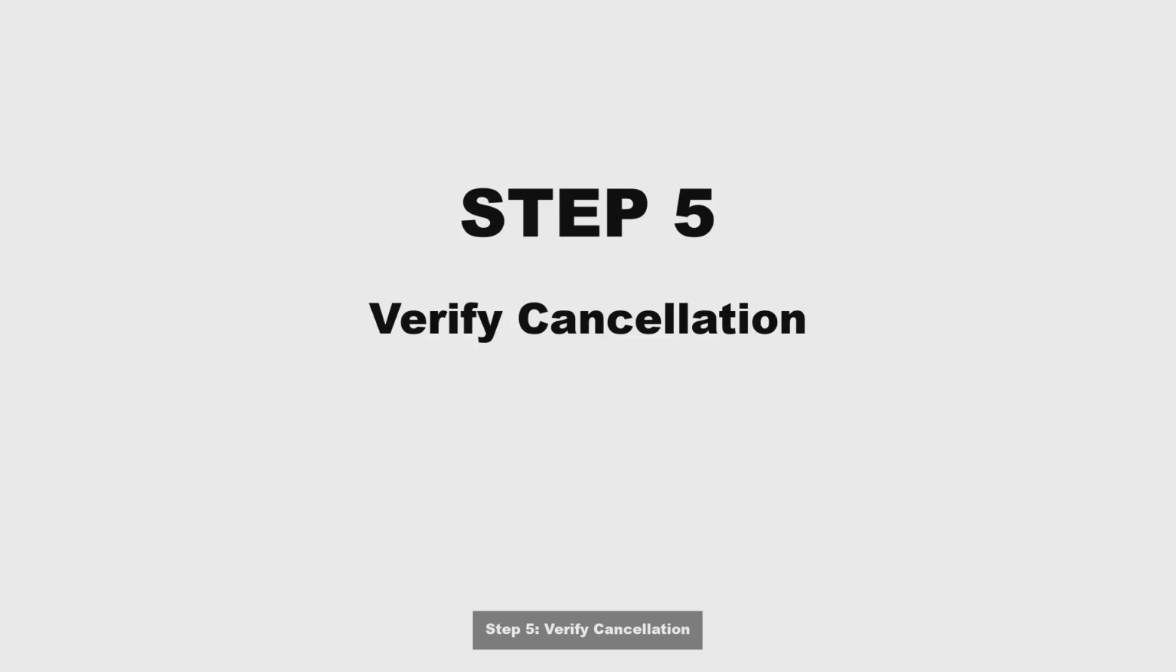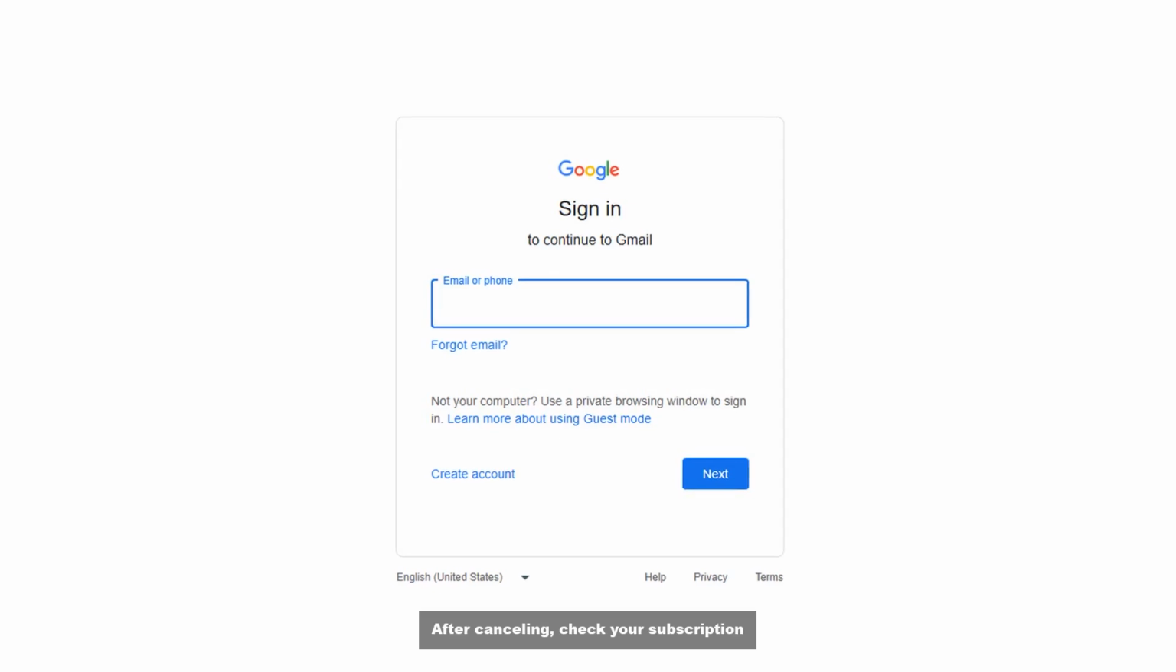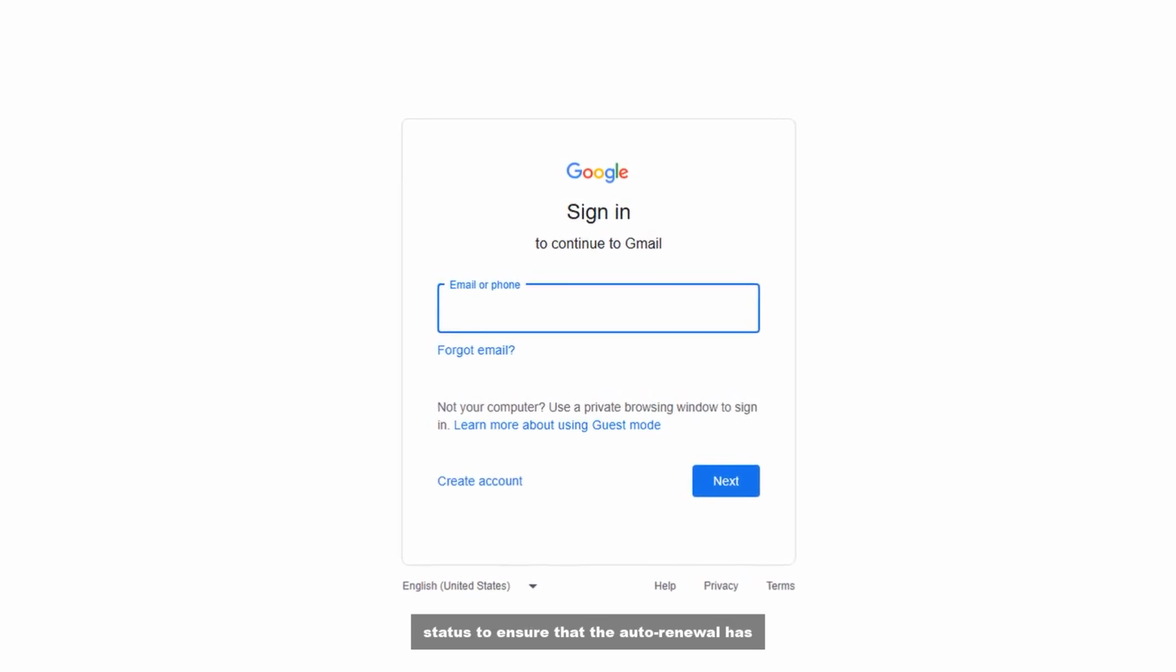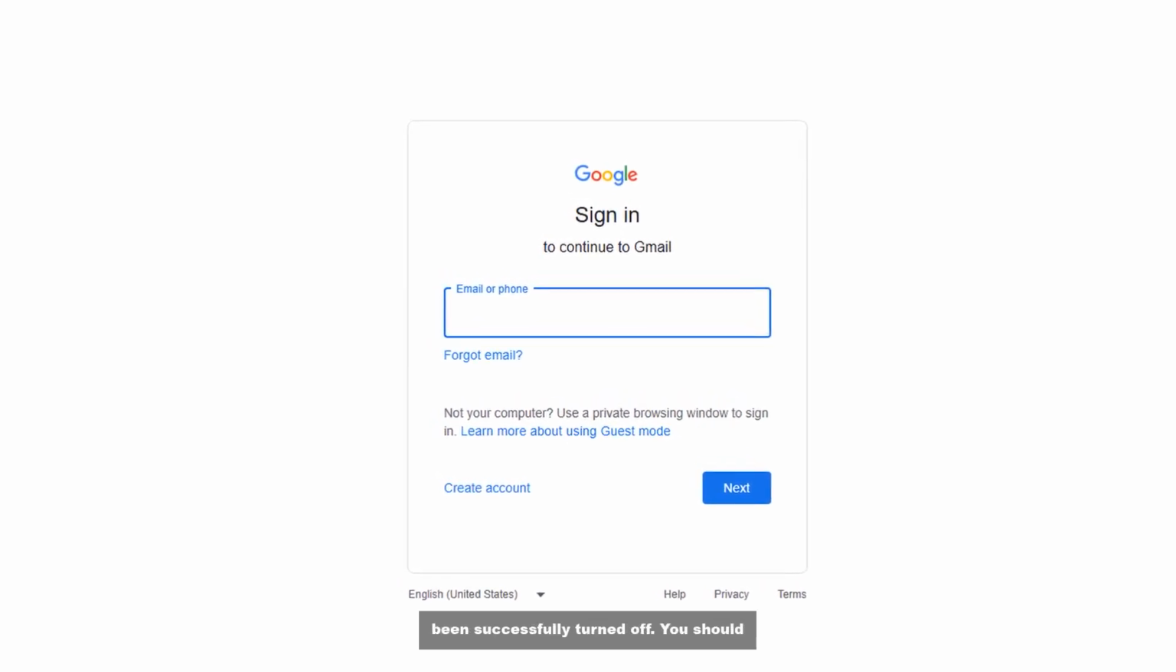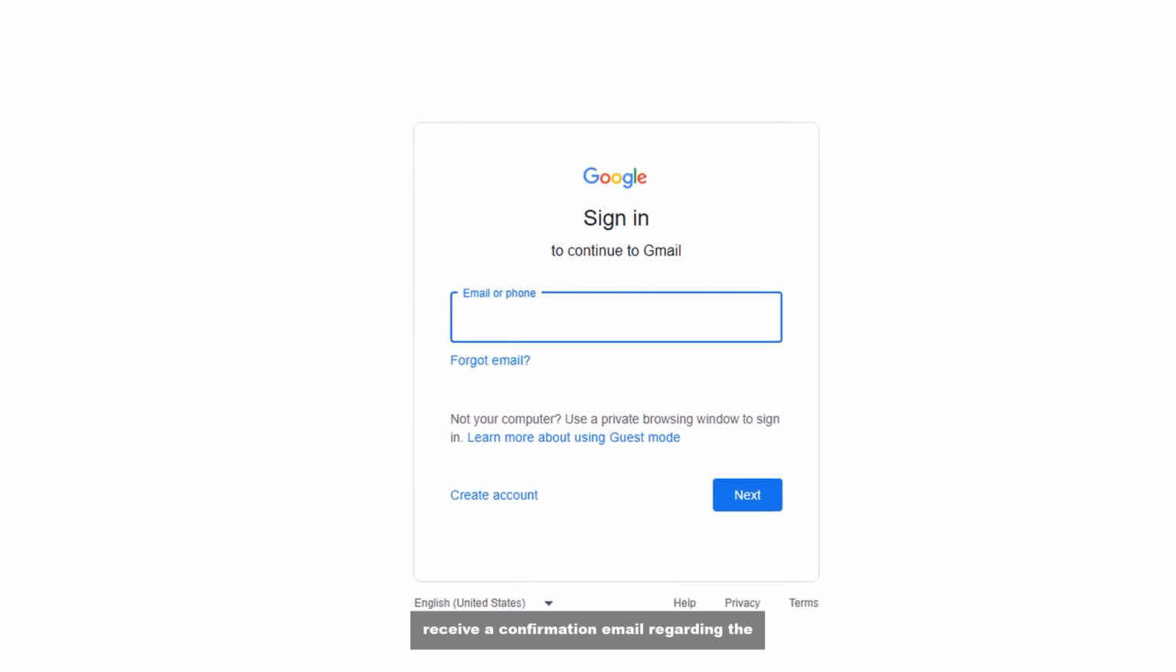Step 5. Verify cancellation. After cancelling, check your subscription status to ensure that the auto-renewal has been successfully turned off. You should receive a confirmation email regarding the cancellation.